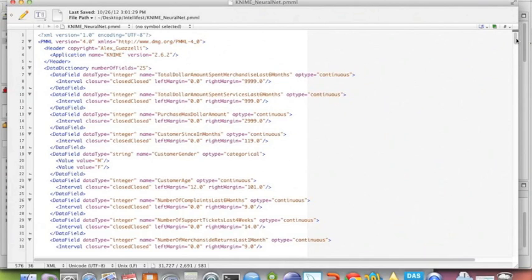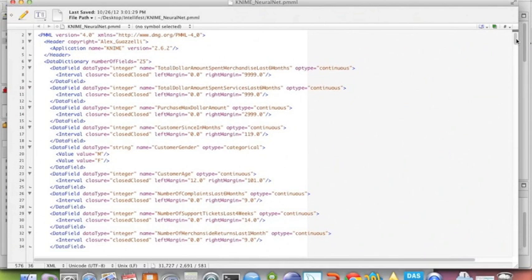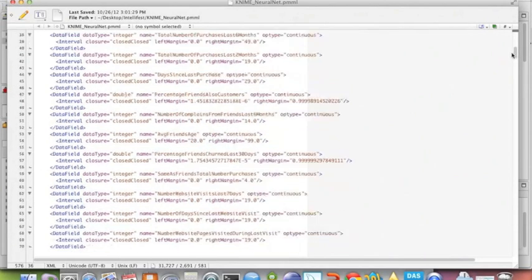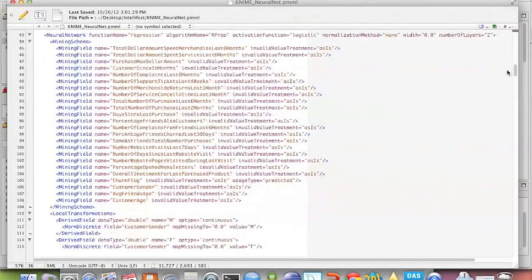And you have a data dictionary that basically spells out all the input data features to the model. And then a mining schema. A mining schema is used to treat invalid values and outliers and missing values. And here is the churn flag, which is our predicted variable in this case.